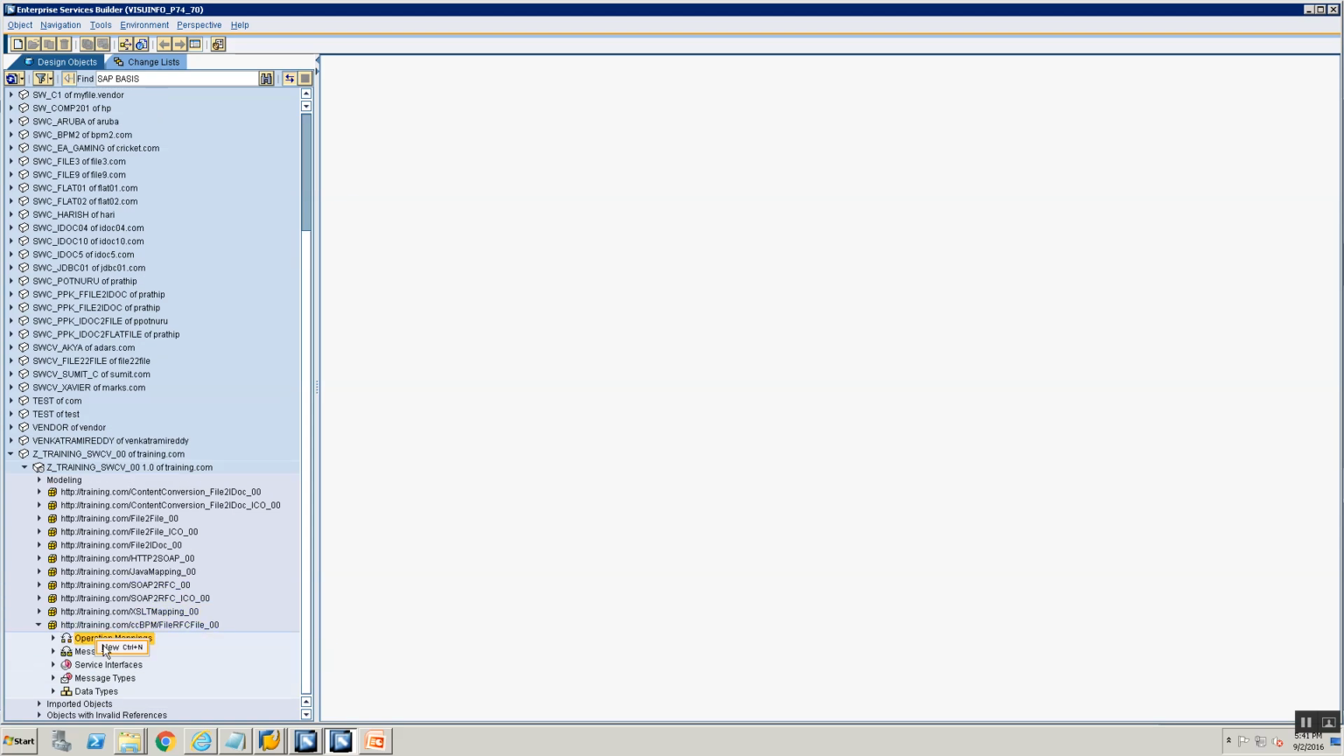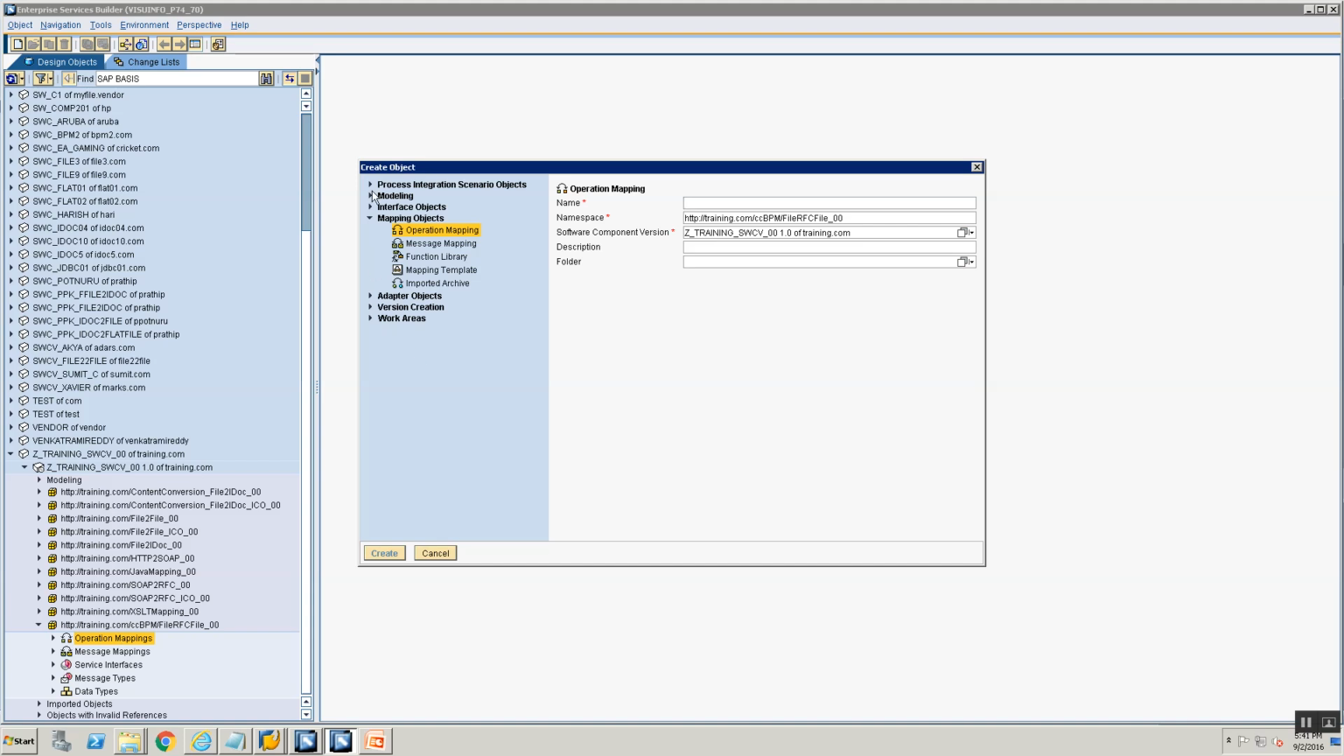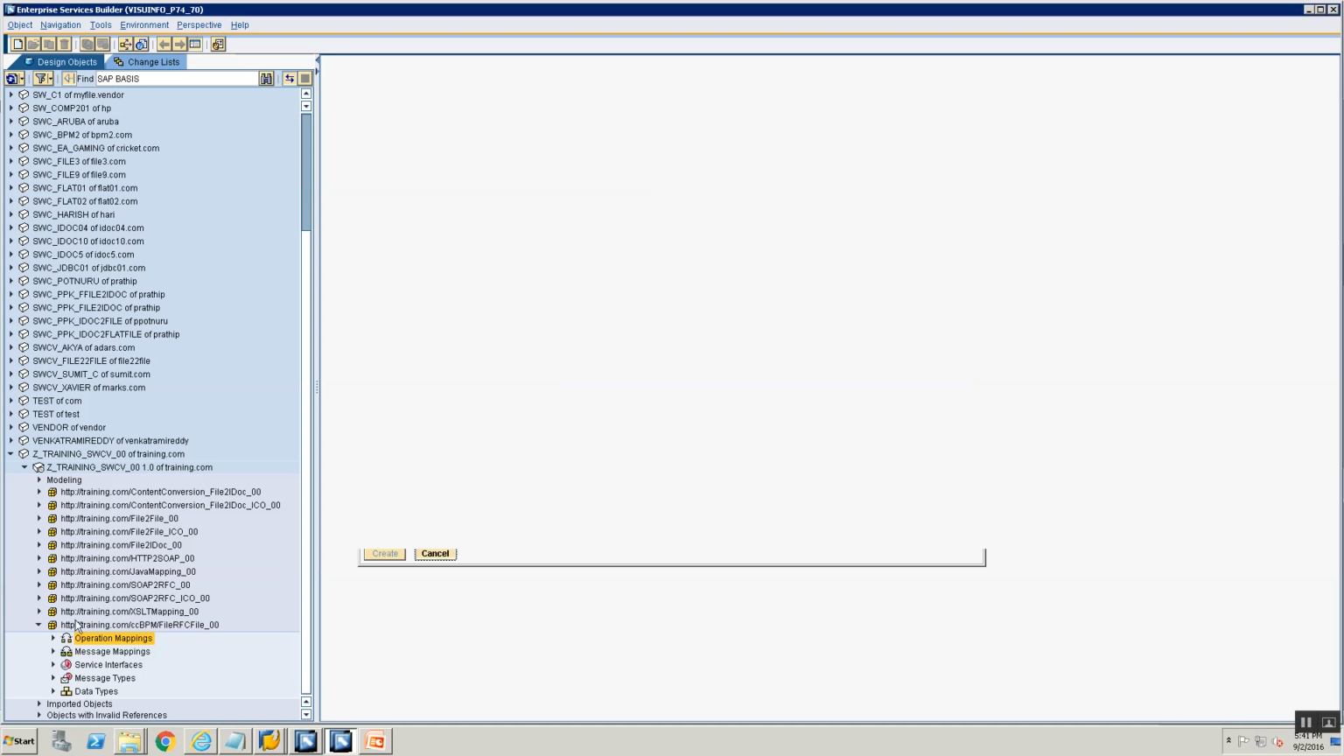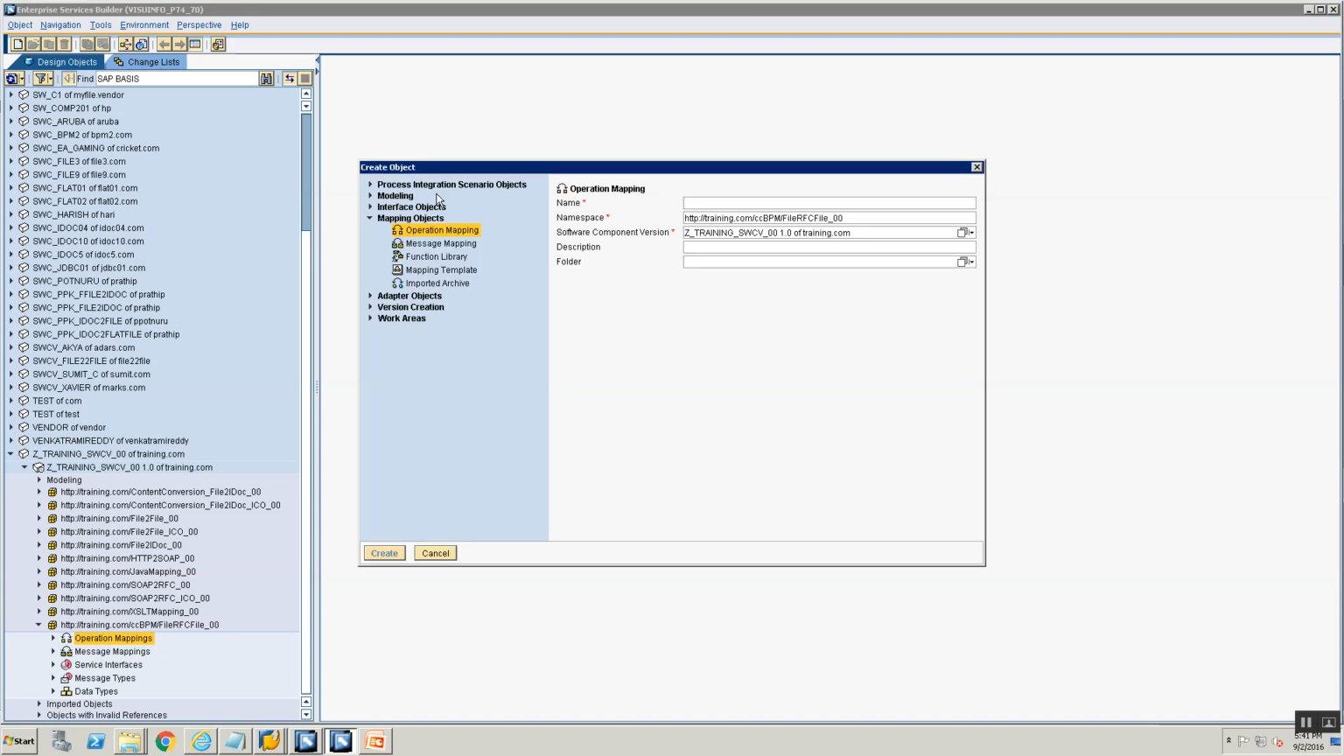I'm going to right click, say new, and now we will be going into process integration scenario objects, and out here select integration process. I repeat, how do we start building our ccBPM? Right click within your namespace, say new, go into process integration scenario objects and select integration process.